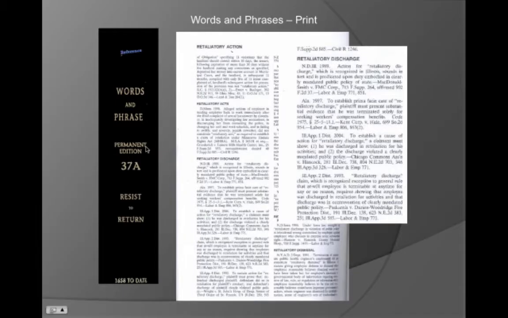I find it easier to show you how useful it is by the way it appears in print. This is what it looks like, one of the multi-volumes in this particular set of words and phrases. Let's say you wanted to look up the term retaliatory discharge. Well, it would appear in this general range from resist to return. Retalia, retaliatory, would appear within that alphabetical range, right? Here's what they give you under retaliatory discharge. They give you definitions and cases that define it from the Northern District of Illinois in 1989, from the Supreme Court of Alabama in '97, from the First Appellate District in Illinois in 2004, and the Second Appellate District in Illinois in 1993. So that's an example of how it appears and what it appears in the different cases.